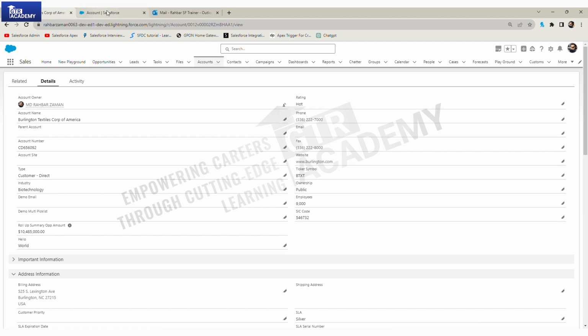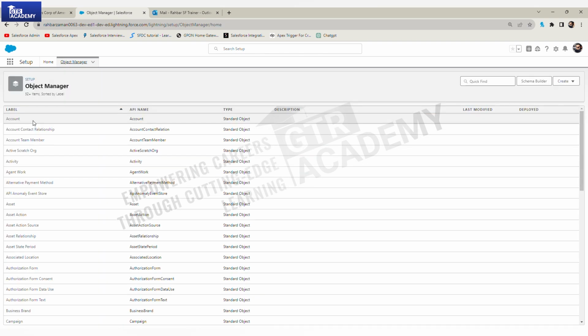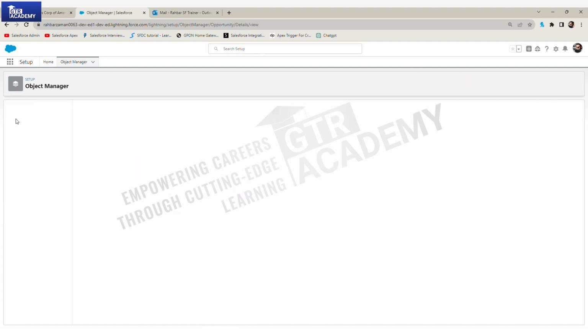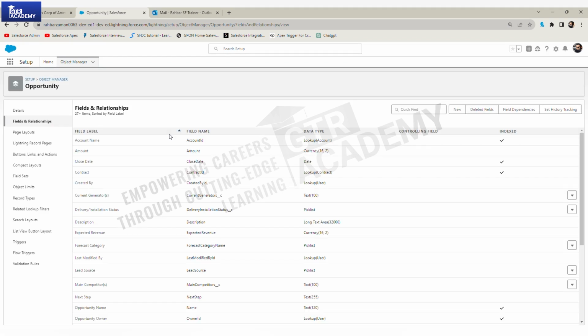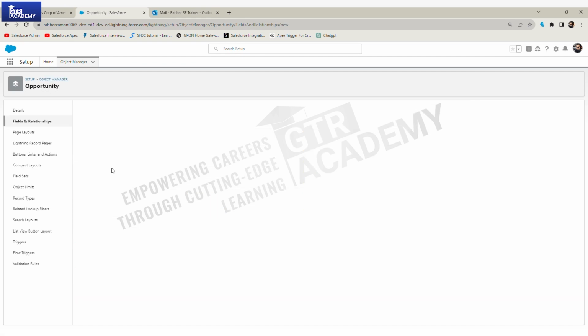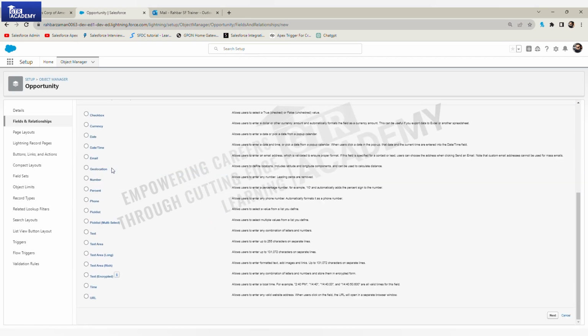Let me again take you to the object manager, and let's take any other object, let's say the opportunity object. I go to fields and relationships, and if I want to create a new pick list field, I'll go ahead and select the option pick list. A pick list basically gives you a series of options to select from. A multi-select pick list means we can select multiple options out of the given options. That's the only difference. So let's create a simple pick list.